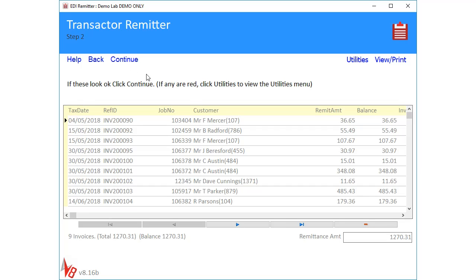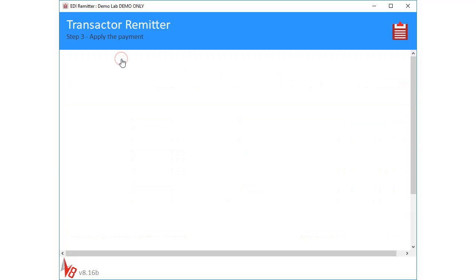If you see any red rows on the summary, this could indicate invoices are already partially paid. You can use the Utilities menu to make some adjustments if necessary. Click Continue to move to the final step.